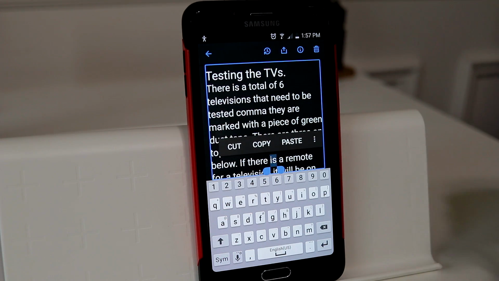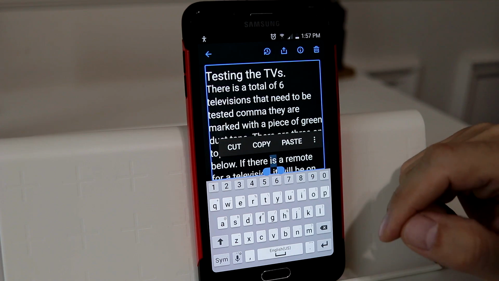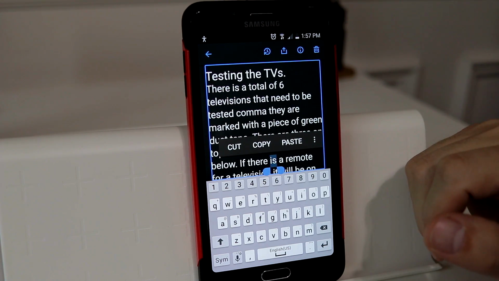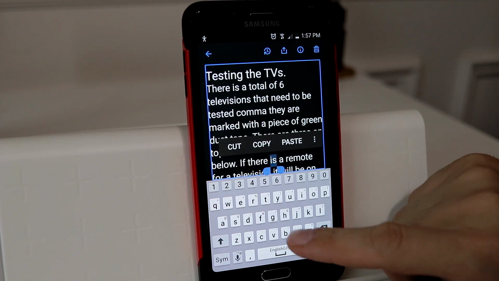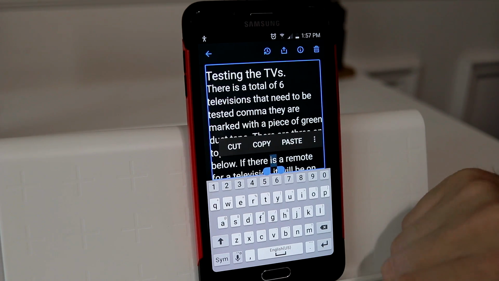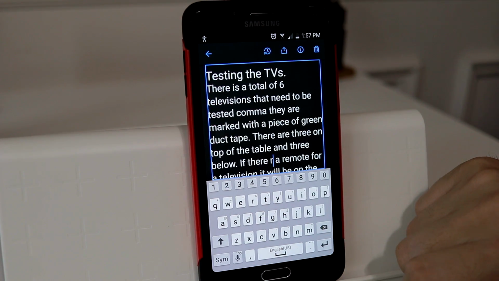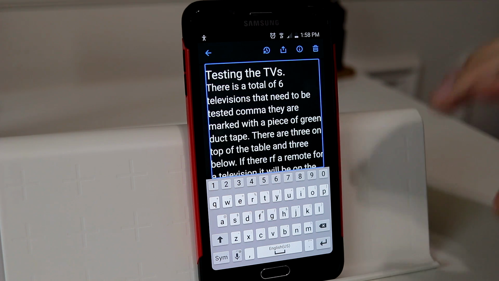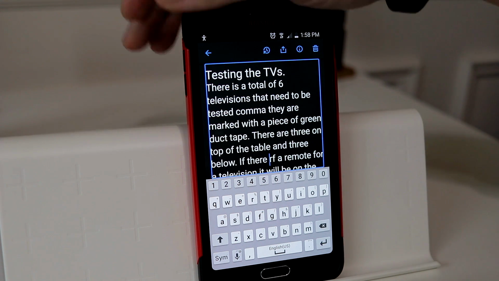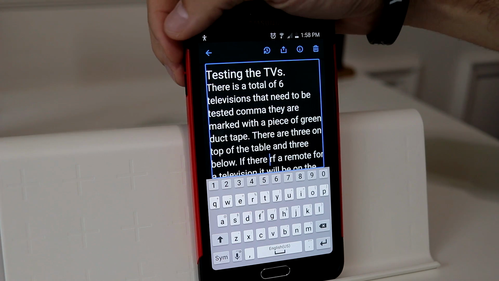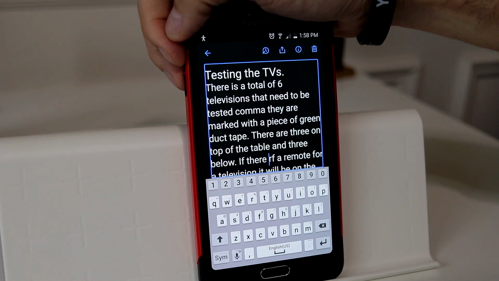Now when typing on your device using TalkBack, once again, it's very much just like VoiceOver. I can tap on a letter and it will tell me the letter, and if I want to choose that letter, I will double tap. Now, say you make a mistake and you need to go back a couple letters. You can use the volume keys up and down to do that.